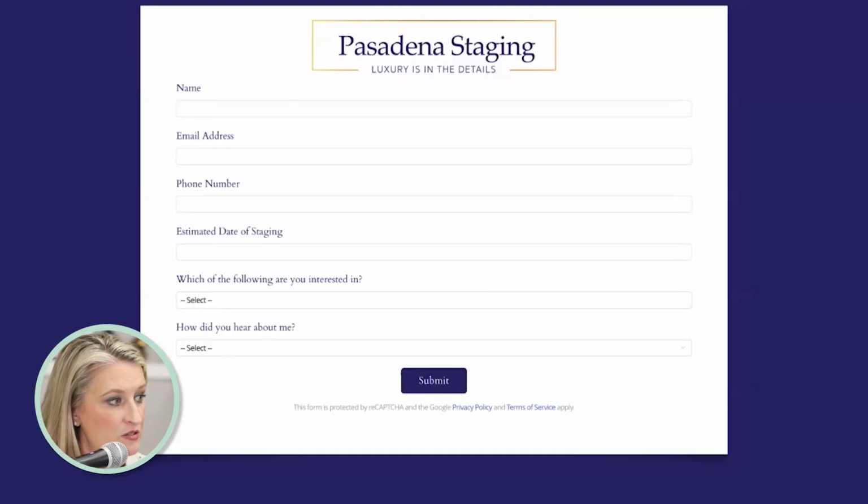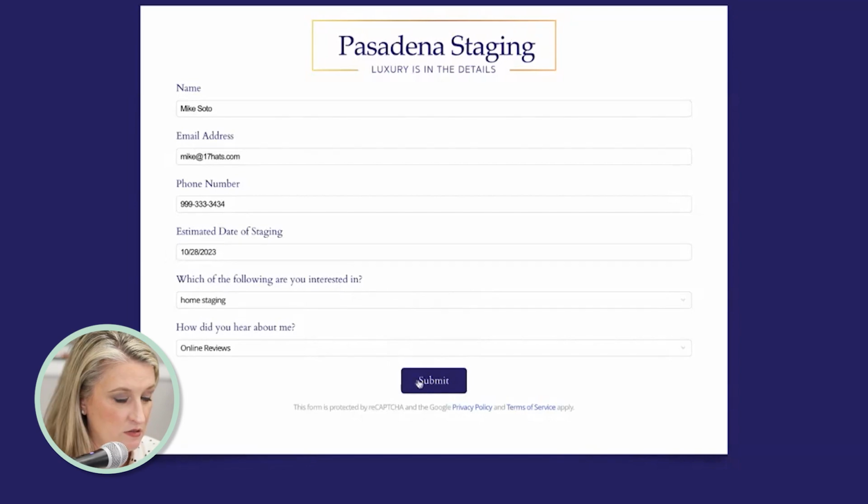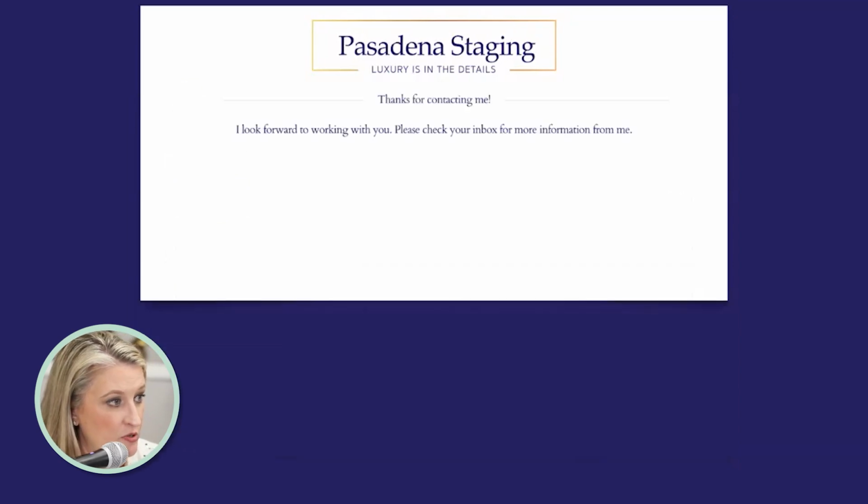you will notice name, email address, phone number, the date of staging, what are you interested in? And how did you hear about me? So let's go ahead and fill this lead capture form out so you can see what happens inside of 17 Hats. Now that the lead capture form is filled out, let's go ahead and jump back into 17 Hats so we can see what it looks like inside our account.